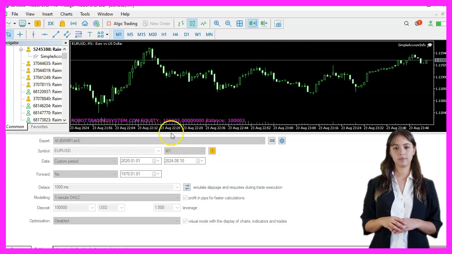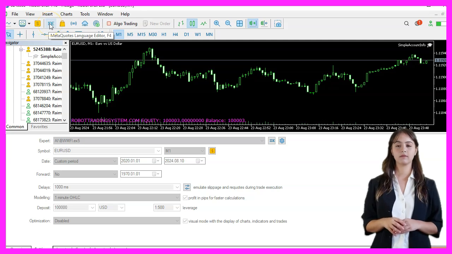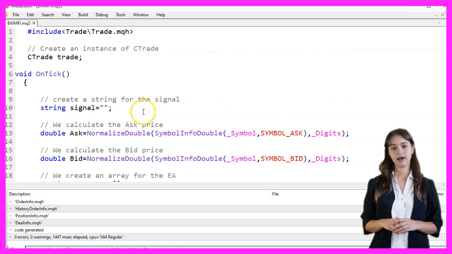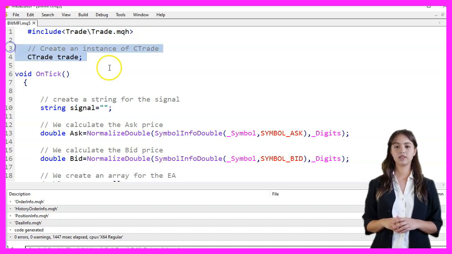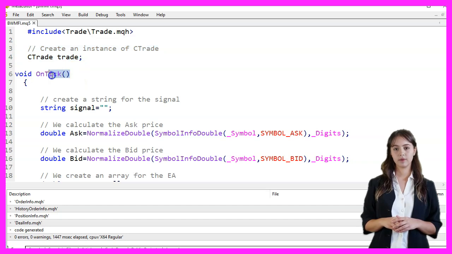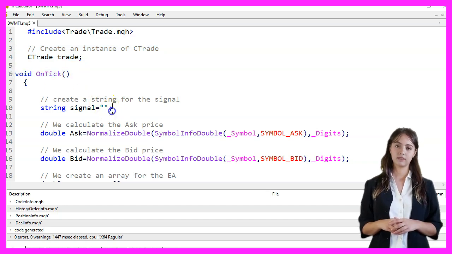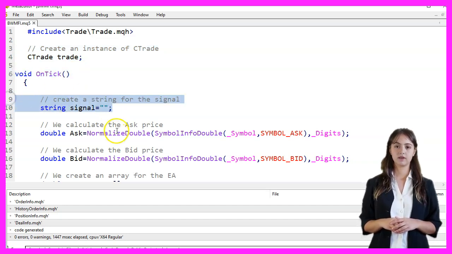We start by opening MetaEditor, which you can do by clicking the little icon or pressing F4. First, we include the Trade.mqh library, which provides functions for trading operations. We then create an instance of the CTrade class named Trade, which will be used to execute buy and sell orders. Inside the OnTick function, we begin by initializing an empty string named signal to store our trading signal.